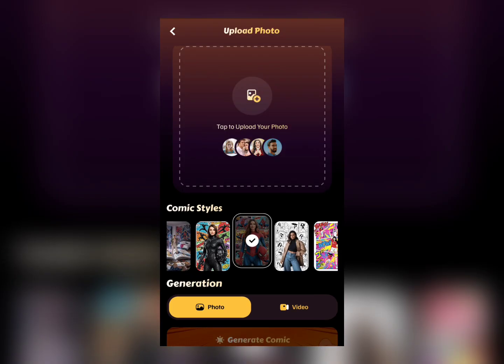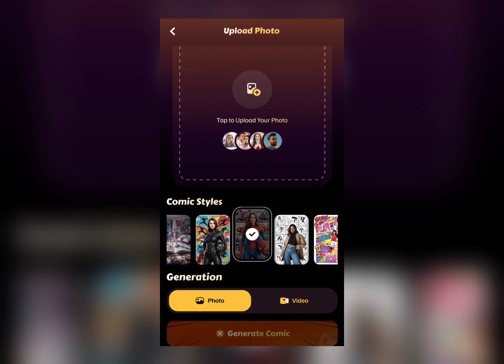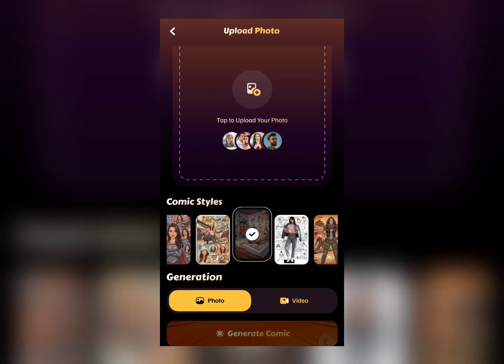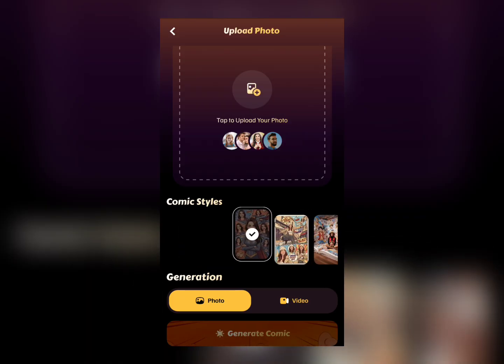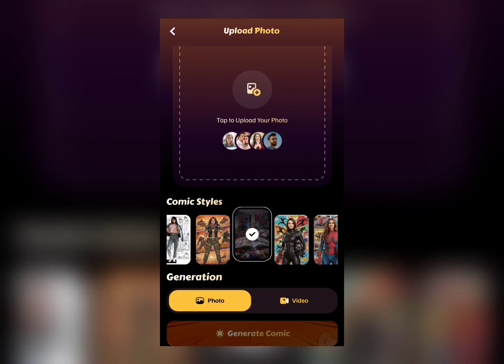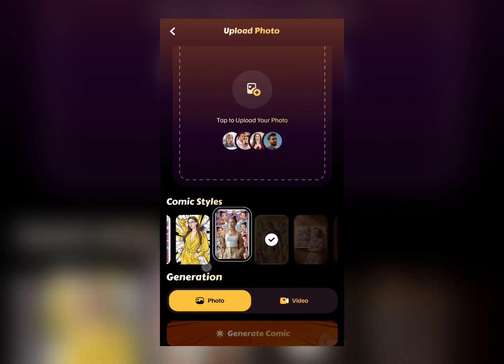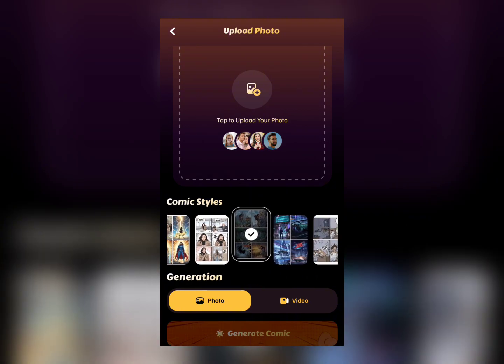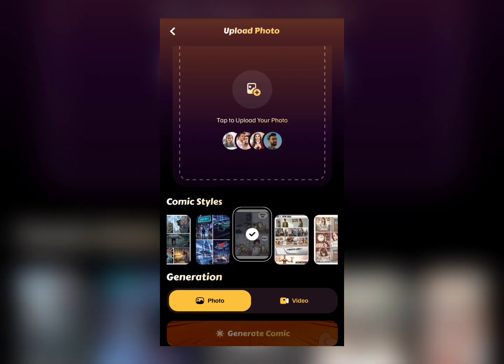So this is pretty much a picture, not like a video. So do keep that in mind. You have the video option over here. So you have a lot of comic styles which you can use. As you can see here, it can be a Supergirl, Spider-Man, Venom, whatever the case is. You can just scroll and look for what you want. But all you have to do is pretty much upload a photo of yourself and you get these results.